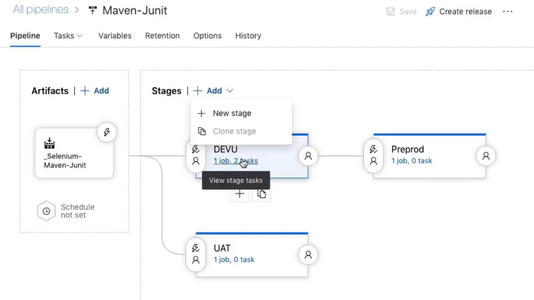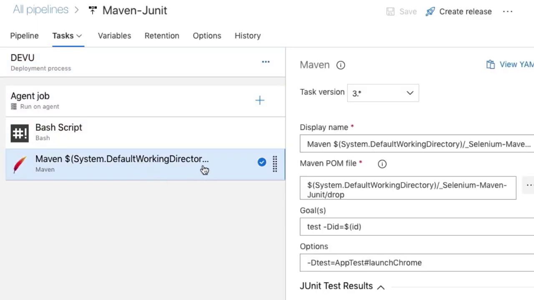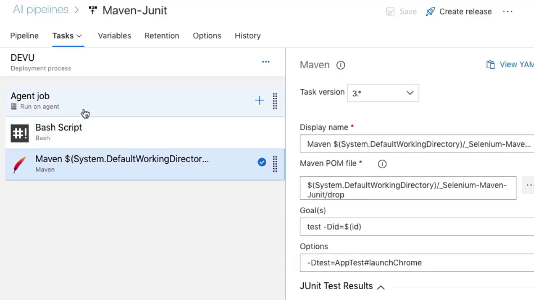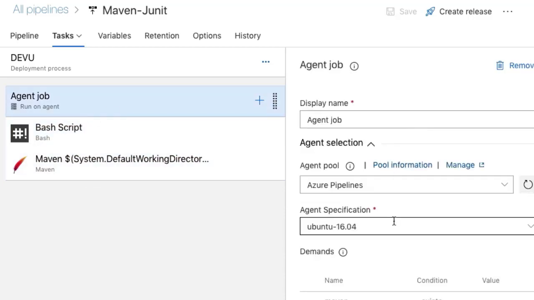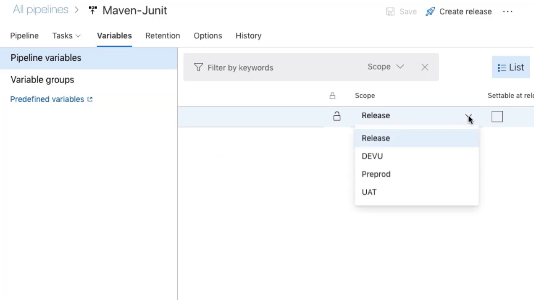Here you can see I have specified one stage, the dev, which contains two tasks. One is a bash script task and the other one is a Maven task. Here you can specify the agent as well. Here I'm selecting the Ubuntu agent. And as I said earlier, you can also associate variables with the pipeline. Here you can see there is one variable that I've associated with this pipeline, and there are scopes as well for the variables. Scopes can be of two types: one is release and the other is stage related. For example, here I have got three stages: dev, UAT and pre-prod.